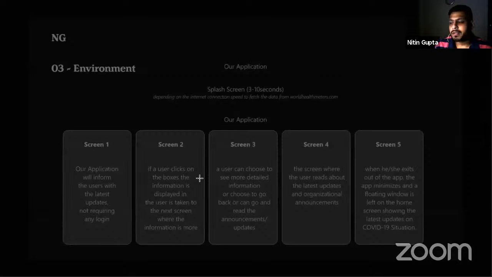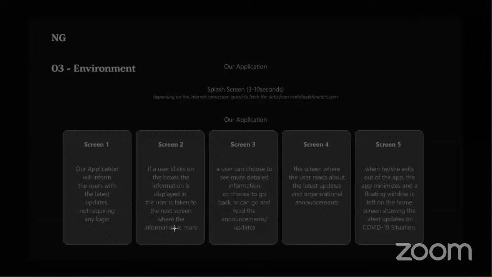This was the very first idea which came down and will be called a very low fidelity wireframe. This is just how our first thought of the application was. We launch our application, there will be a splash screen, there'll be 5 screens because I really wanted it to be very minimal. There should not be a lot of things in it. So there are 5 screens that the app will have. Our application, which will inform the users about the latest COVID-19 updates, does not require any login. It just takes you straight to the app.